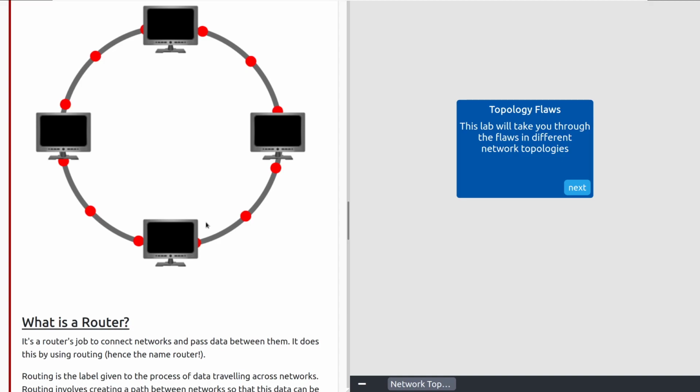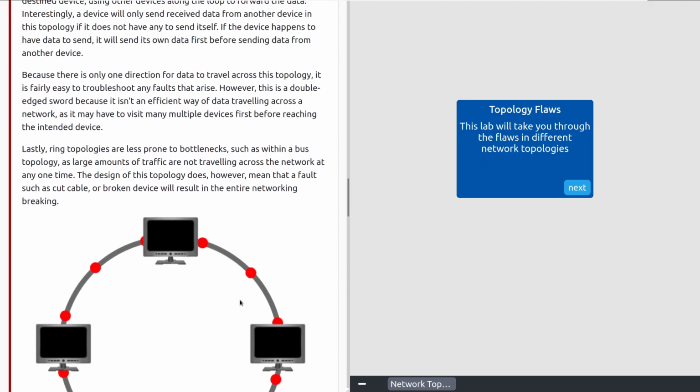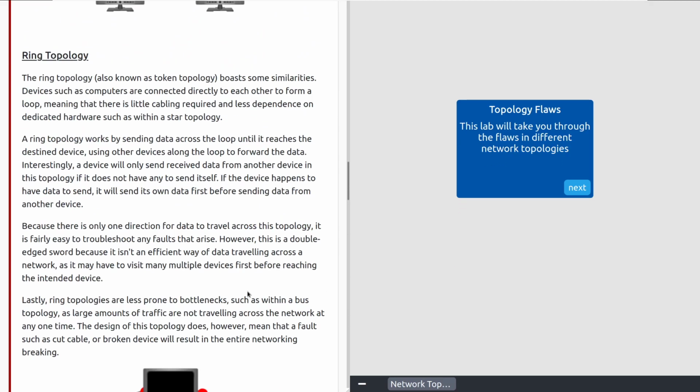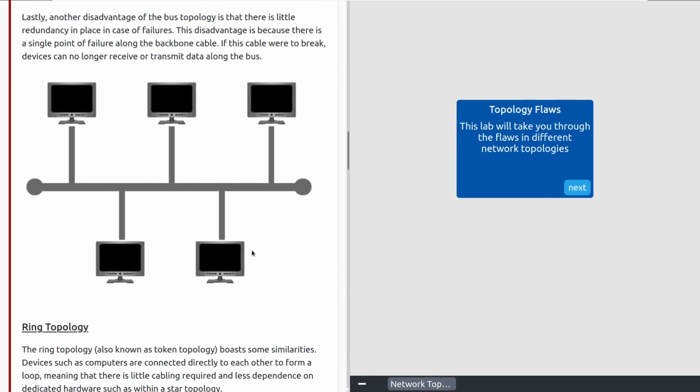One thing to note here, this is less common to see. This is something that you would probably see if you have a mesh network, that it might leverage a ring topology to pass things between those different nodes in the network. However, that's not exactly all that common.